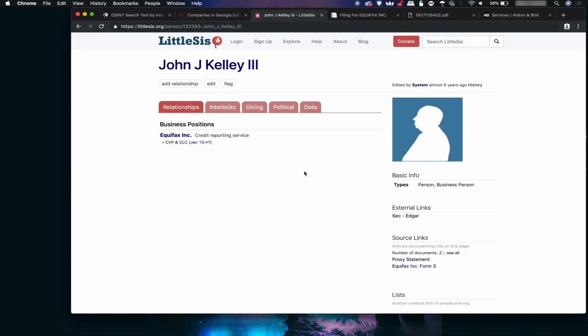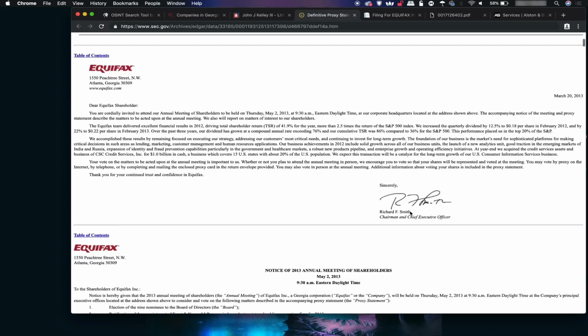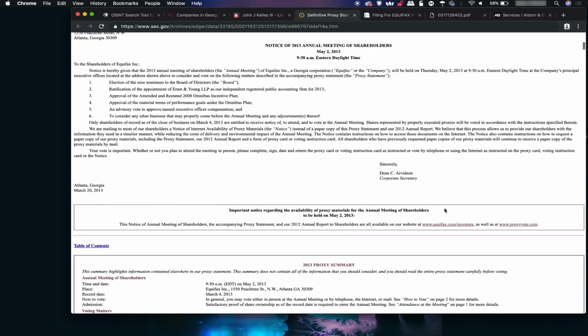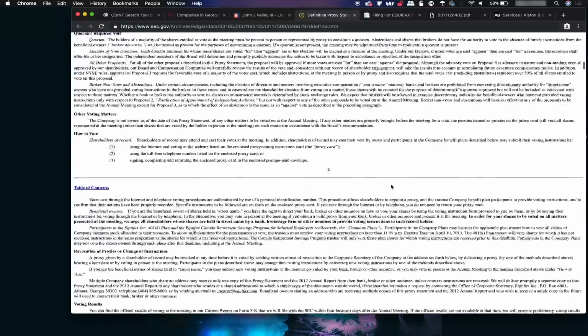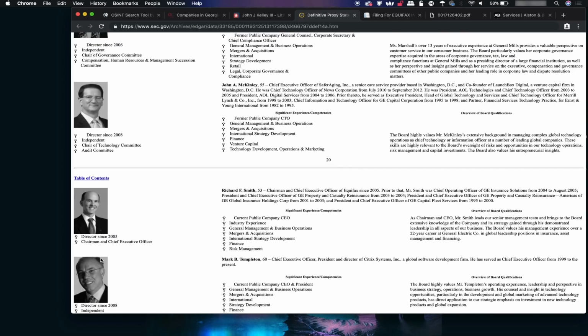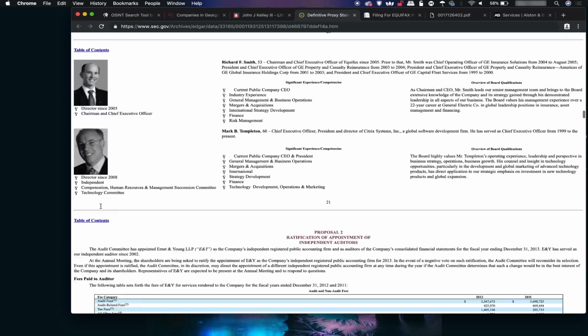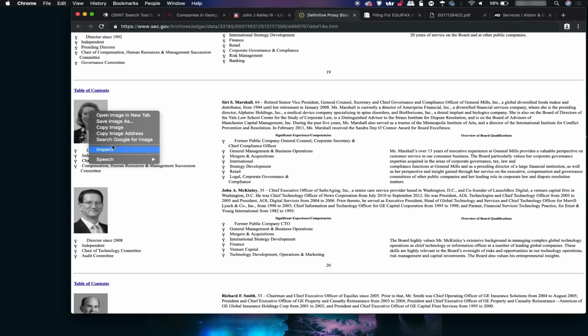For John J. Kelly, we can see that he's mentioned in a proxy statement for Equifax, which already contains some signatures for important people in the Equifax organization and the controlling company that actually owns it. So here's all sorts of information about the people who are in control of the company. We have photos, which can lead us to, via a reverse Google search, maybe more information about this individual.